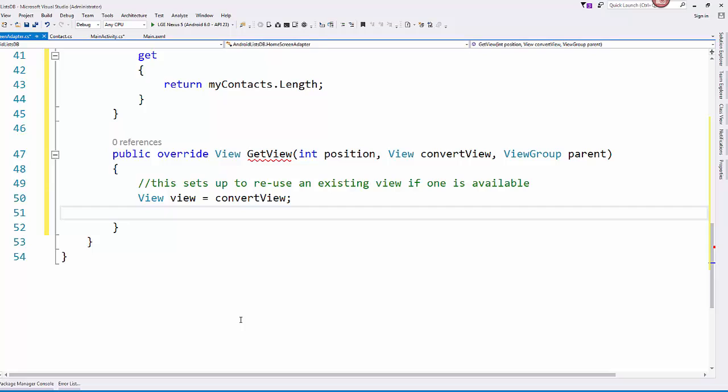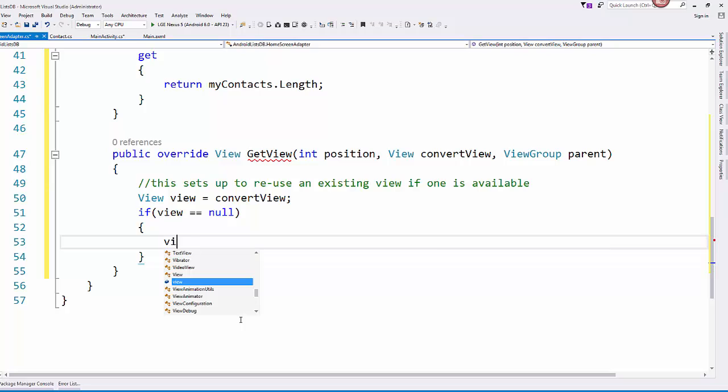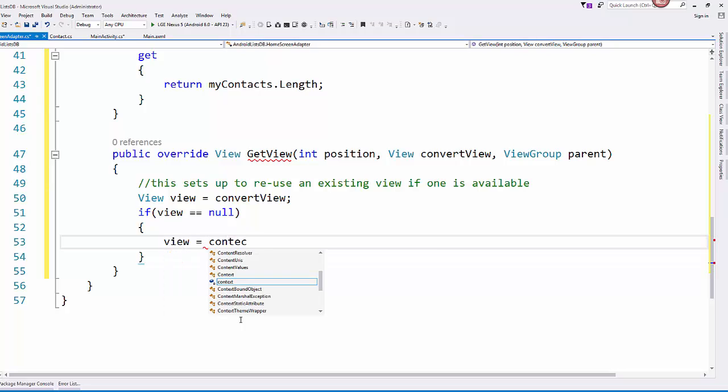All right, now we're going to check. If there isn't one available, then we want to make one. So if the view is null, then view equals our context. Oops, little context, which is our activity. We call the layout inflater inflate. And so the layout inflater inflate, we know that is how we basically create new views.